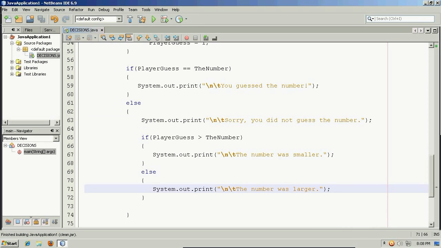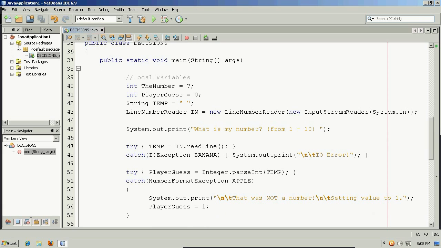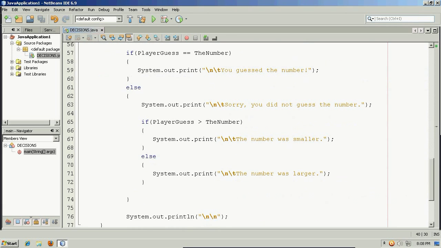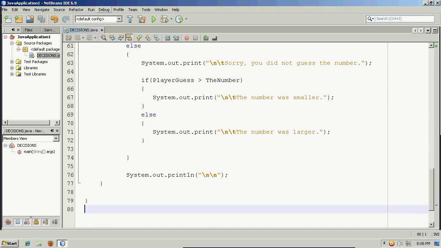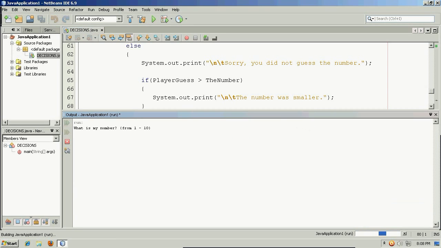And let's test our three possible logic conditions. Either they guess it, or it's bigger, or it's smaller than the number. And we know in this instance that the number is 7. Okay. So let's rebuild the project. And let's run. And let's guess the number 10. In this case, we'll fail the first part. So it goes to the else block. It tells me, sorry, you did not guess the number, and then tells me the number is smaller.